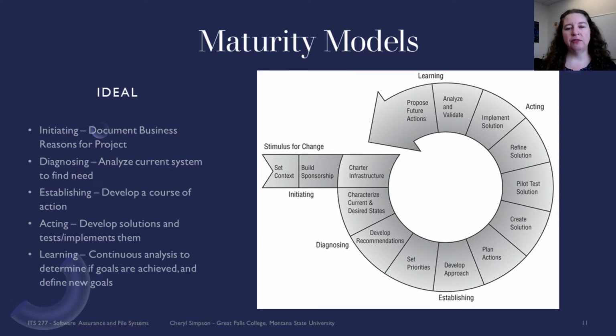The IDEAL model follows this kind of circular model, an iterative design that follows the initiating, diagnosing, establishing, acting, and learning. So both the IDEAL maturity model and the capability maturity model technically have 5 sections. All 3 maturity models go kind of down a different road. Being able to recognize which model your company is using and how you can implement that in a secure and safe way is part of your job in software assurance.